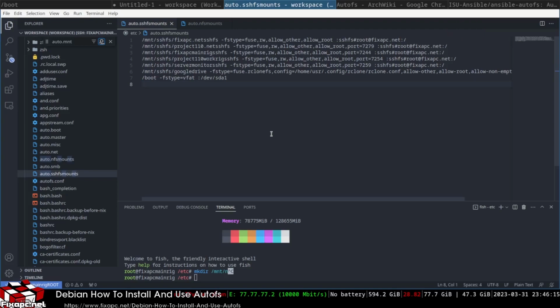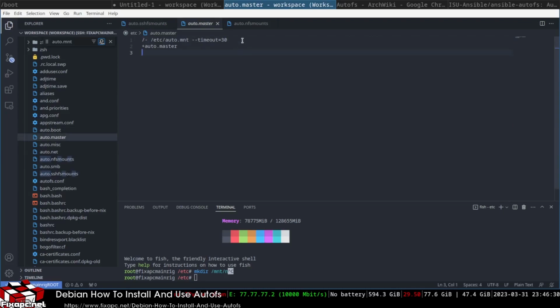So that looks pretty good, right? I think that looks good, right? That looks good. Now we're going to go into the auto.master file, and I'm going to create another one. So I'm going to go ahead and do auto.fs mounts, and now I'm going to go ahead and do auto SSHFS mounts, like that.